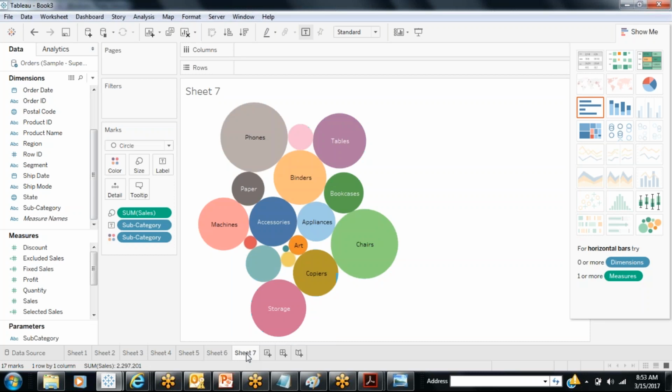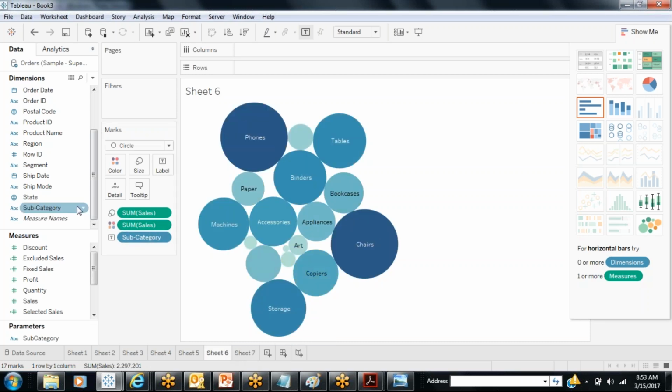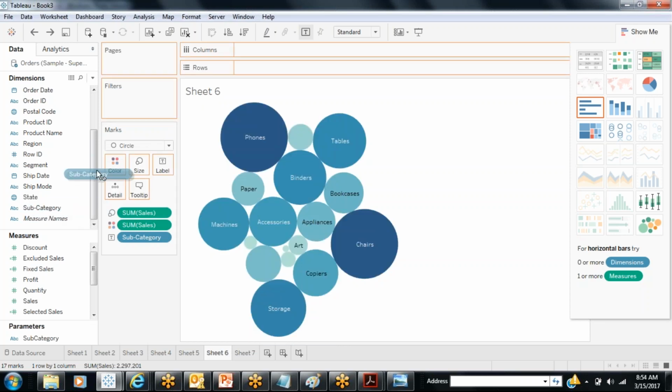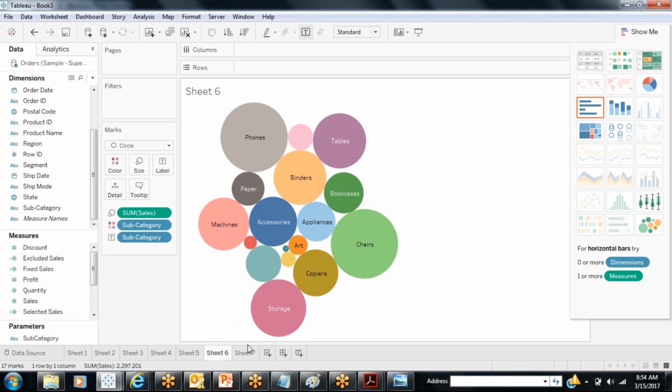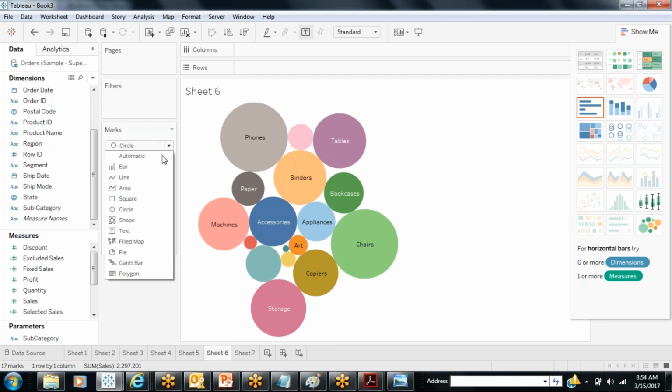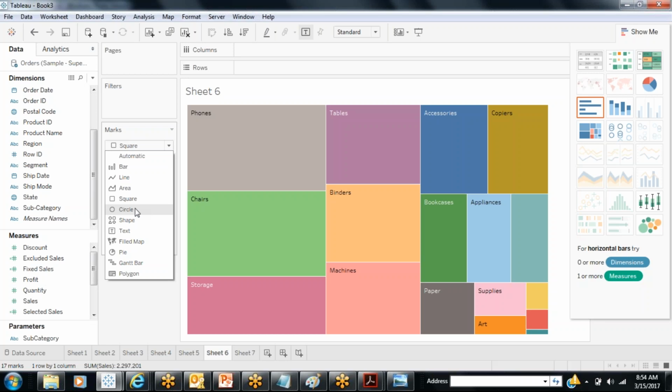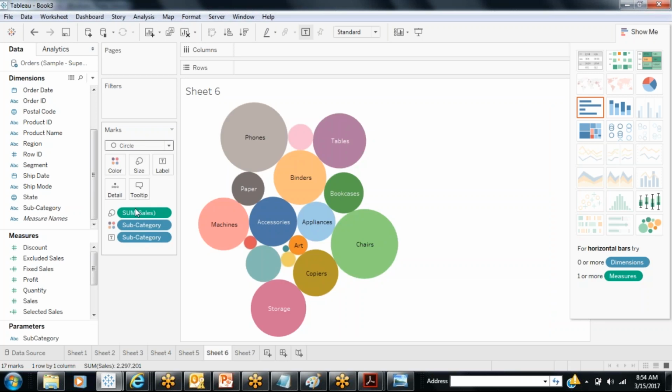What is the only difference? Here I placed subcategory in the color, and here I placed sales in the color. No problem, you can place subcategory in the color. So only one mark I changed, the shape. By default it was square; if I keep it square, it is a tree map. The same square, if I make it a circle, becomes packed bubbles. So if you know the placements, the charts are very easy for you, meaning the behavior of the charts, from one chart to another chart.